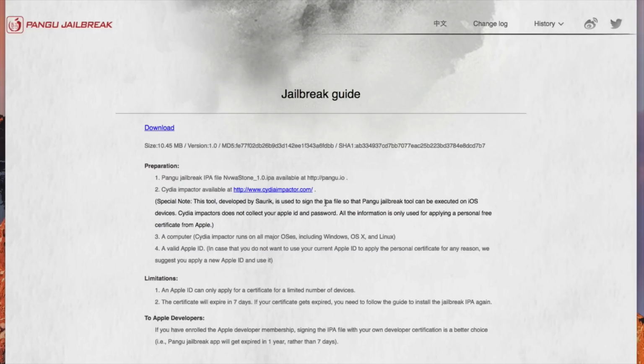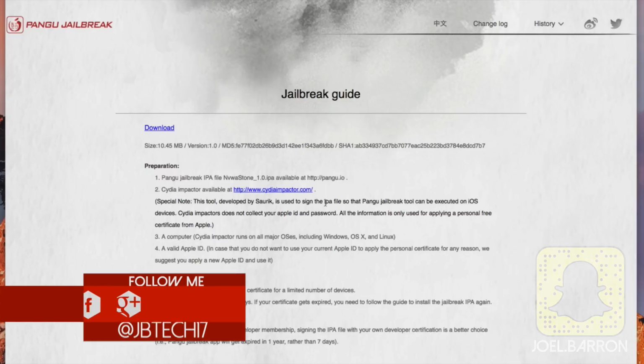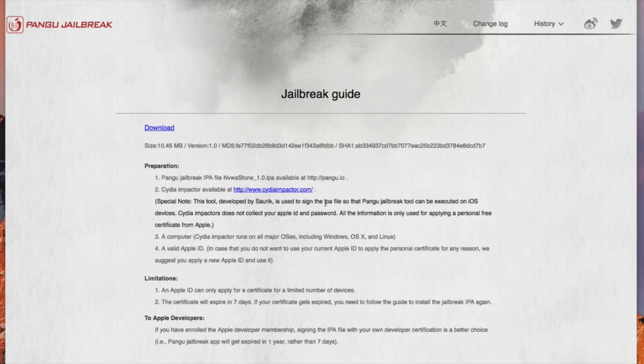Now, speaking about certificates, the Apple ID can only apply for a certificate for a limited number of devices, so be aware of that. Also, this certificate will expire 7 days after you install it. That means you will have to re-jailbreak every 7 days, which is unfortunate. But if your Apple ID is registered to a developer membership, you actually don't have to worry about it for a full year. So in a full year, you will have to jailbreak again if you please. If your Apple ID is not registered to a developer account, you will have to jailbreak again every 7 days.